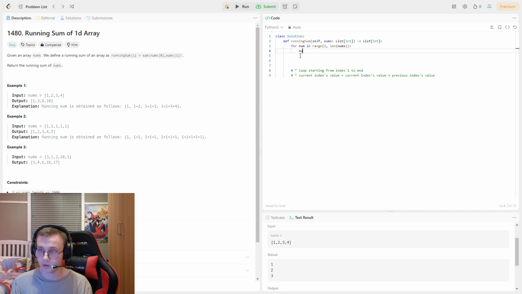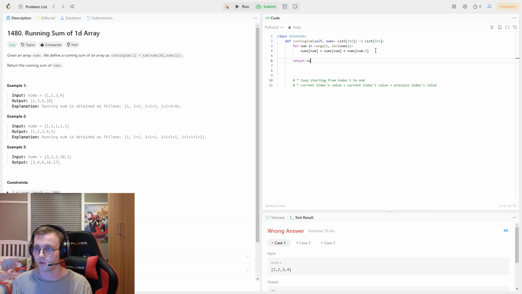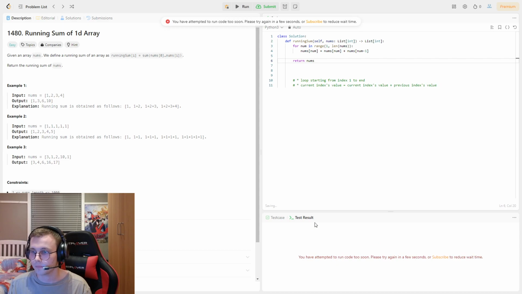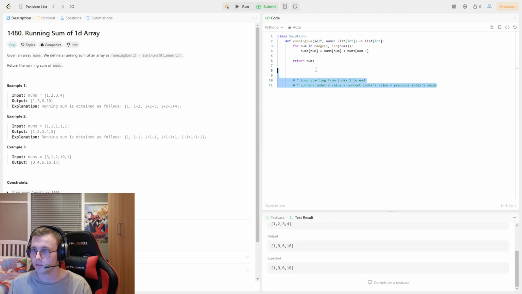So now we're on this step here. Current index's value, so nums[num] is equal to nums[num] plus nums[num - 1]. Run this. And we need to return, sorry, we need to return nums here. Give it a second. Looks like those test cases pass.